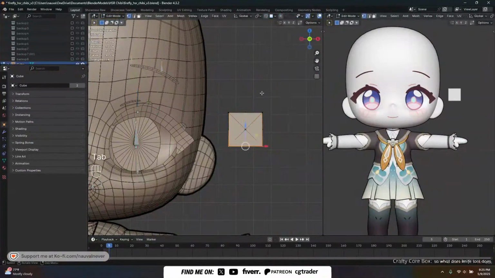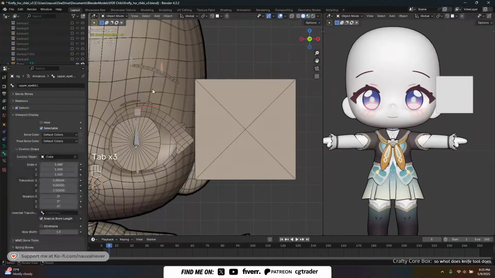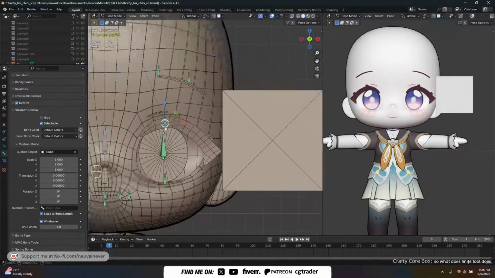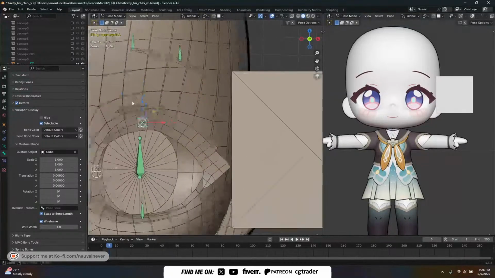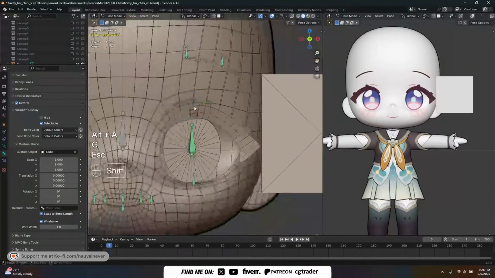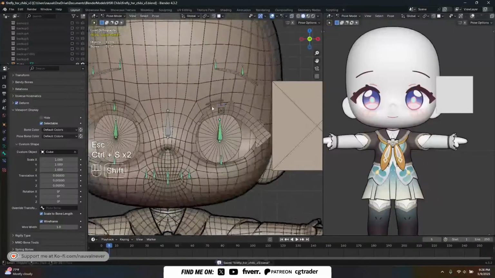Now yeah, it's obviously too small. Let's scale this a bit. Then we can go to the pose mode again and apply wireframe. Now as you can see, yeah, I like the control looks like this because it makes it different.